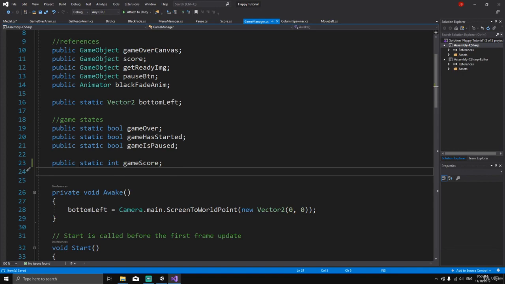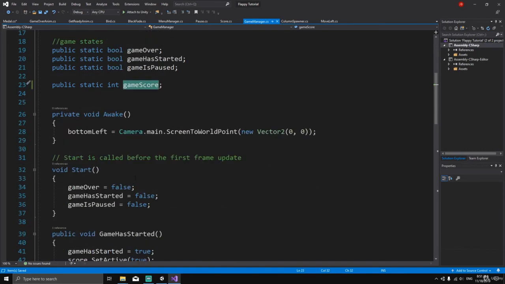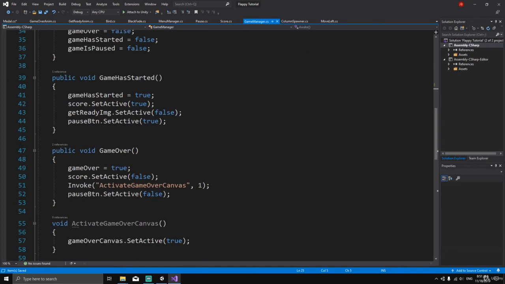And this variable is going to be static because we want to call it from the class. We don't want to make an object and then call this variable. We want to be able to call the class and then call this variable. All right, so now what we have to do is get a reference. In the game over, when the game is over, we set the score active to false.